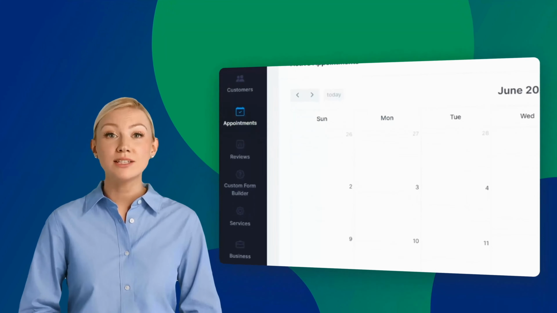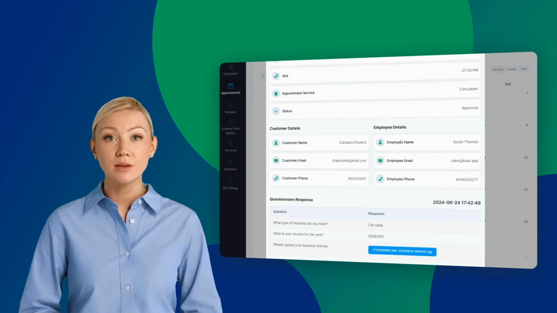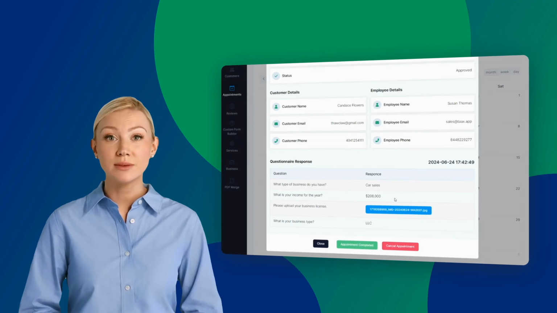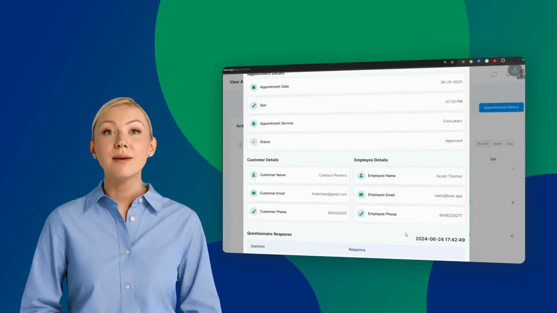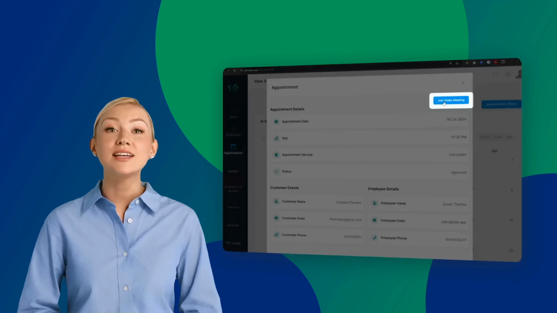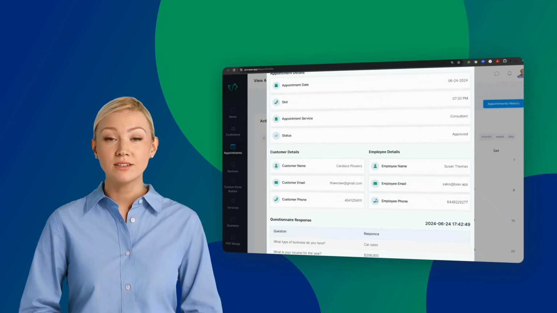Go back to your appointments calendar and click on the upcoming appointment. Here you will see the completed form along with the uploaded documents. By clicking on a document, it will instantly be downloaded. Your video meeting link will also be posted here.